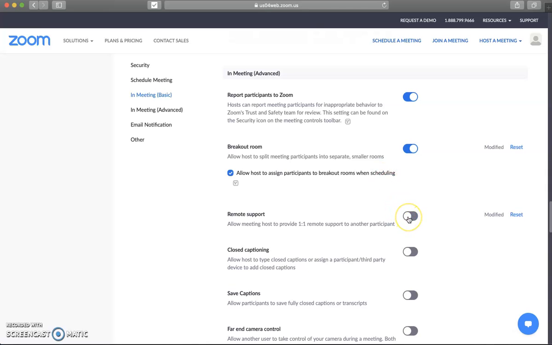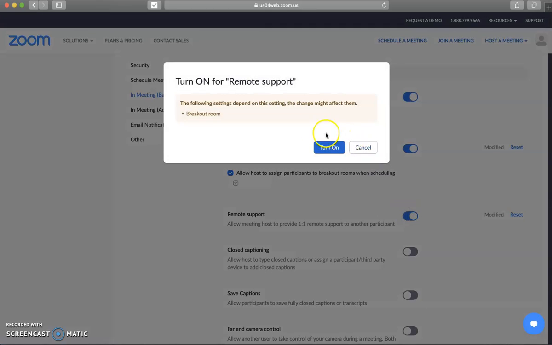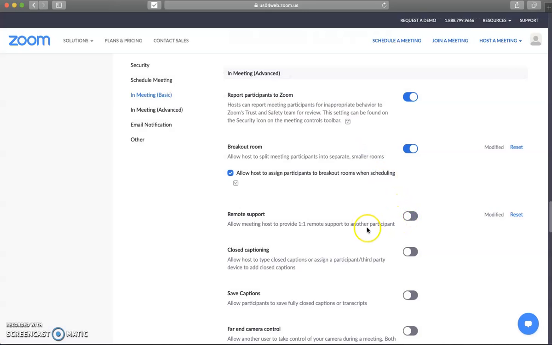Make sure remote support is turned off. If you turn this on, it'll turn breakout rooms off. I'll show you that in a second. See, it's going to affect breakout rooms, so you're not going to want to do that. So leave remote support off. Just have breakout rooms because you'll be able to pop in and out of breakout rooms. So this will be helpful for that.